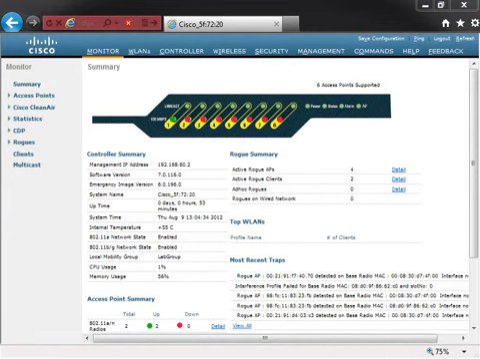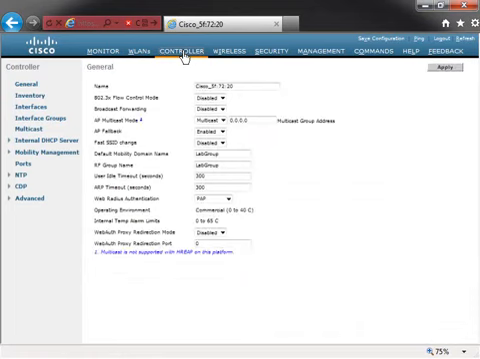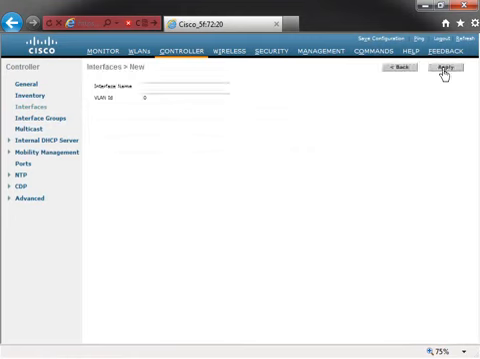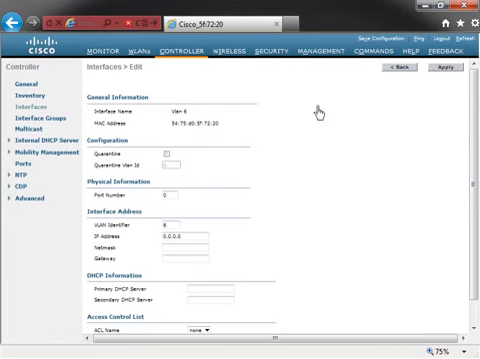So now we're back on my server 2003. So what we want to do is we're in the controller. It wants me to reconnect. And what we want to do is set up a new interface. So I'll come over here and select new. Give this a name. And it's VLAN 6 we're going to set up. Give it a VLAN ID here. So I hit apply. There we go.